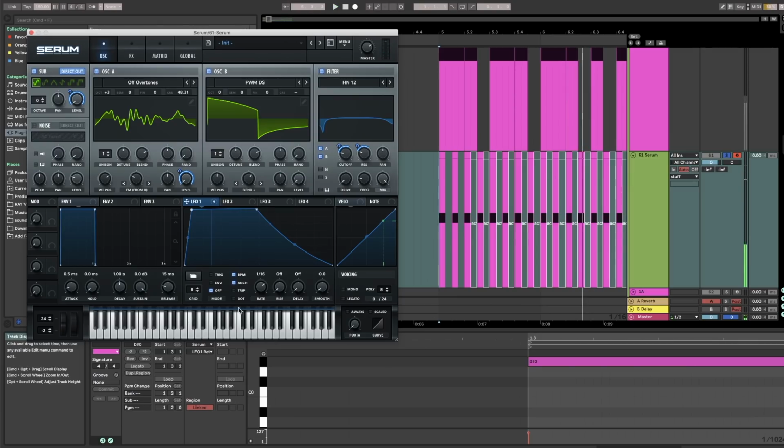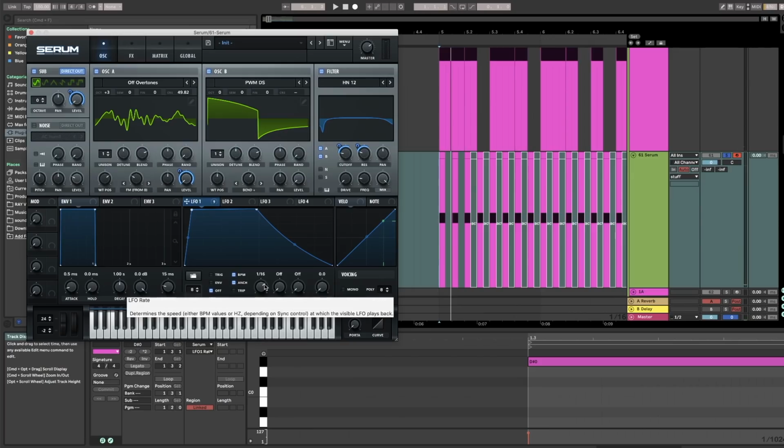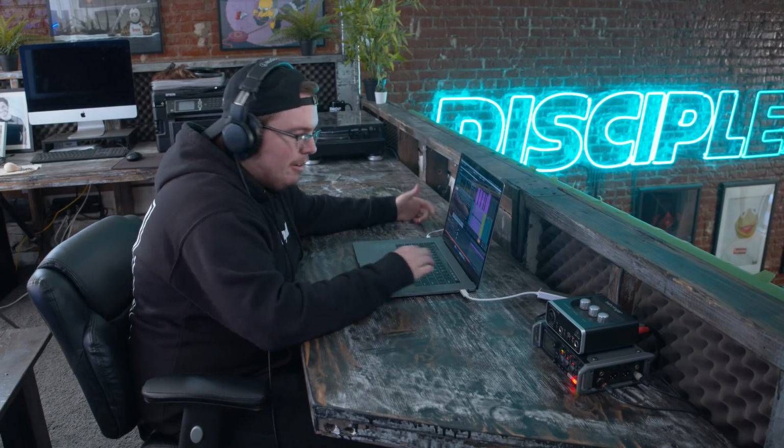That's cool. That could be a cool layer on top of a bass, like an oscillating quarter note, you know what I mean? Something cool. But yeah, I don't know. That's basically the sound.